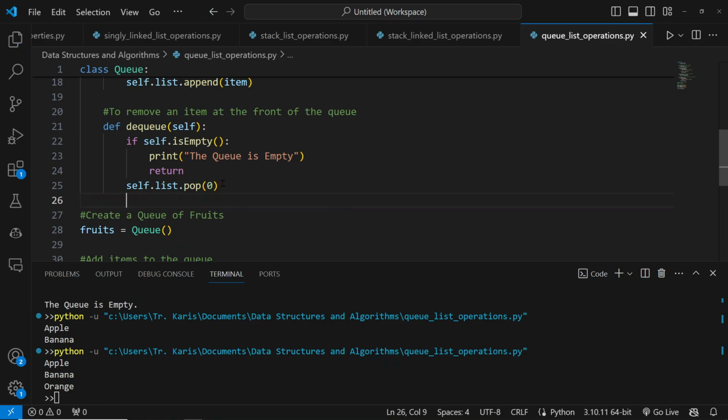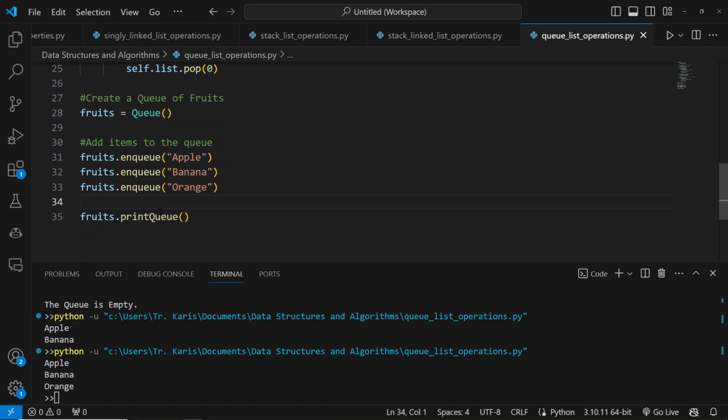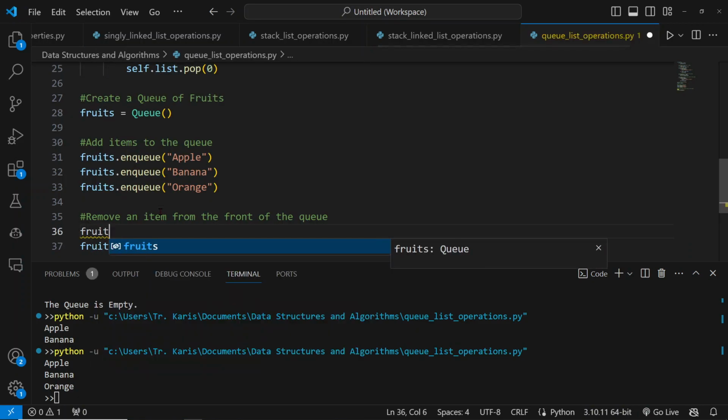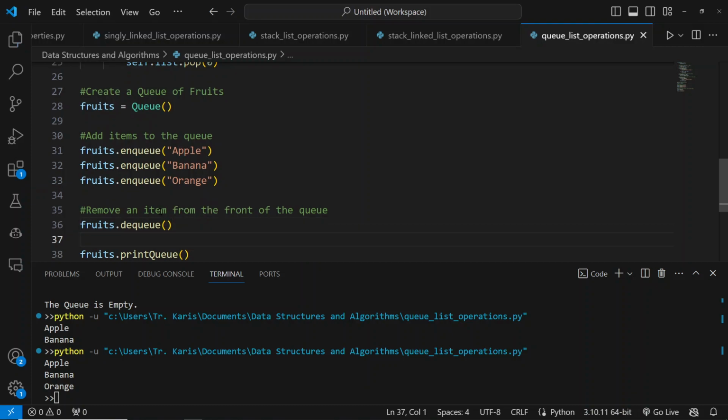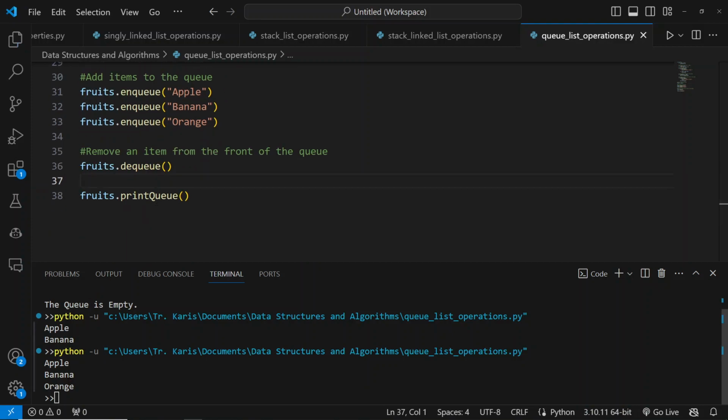Okay, so let's try it out. So let's remove an item from the front of the queue. So we can do fruits.dequeue like that. Then we can save. Previously our list had apple, banana, and orange.